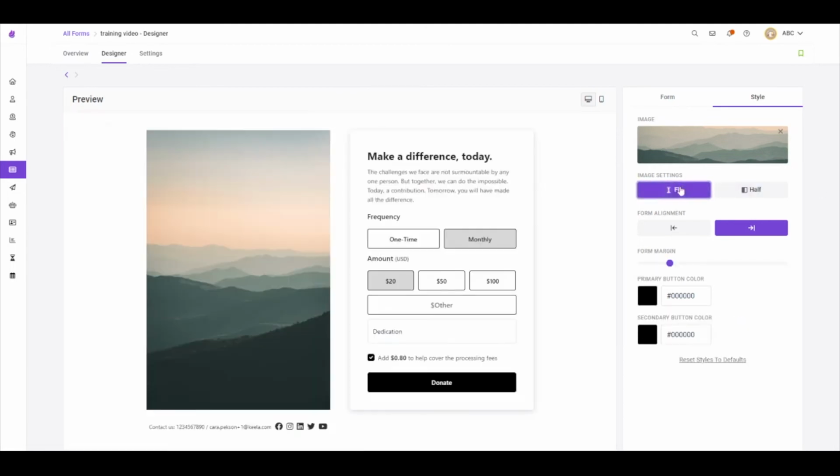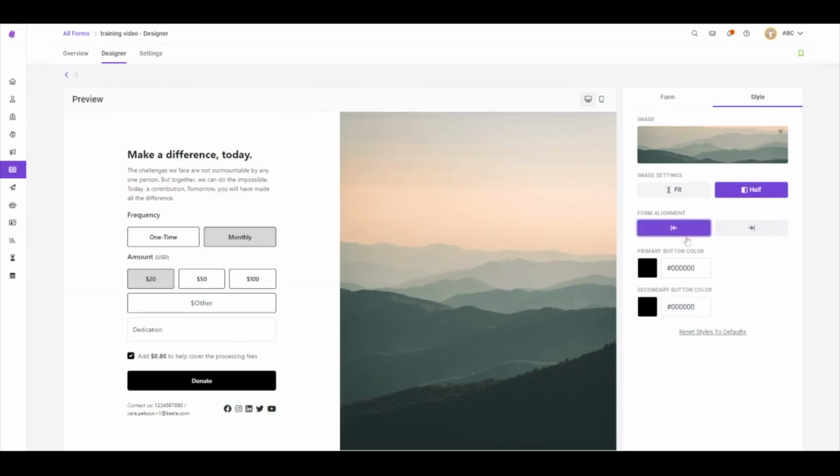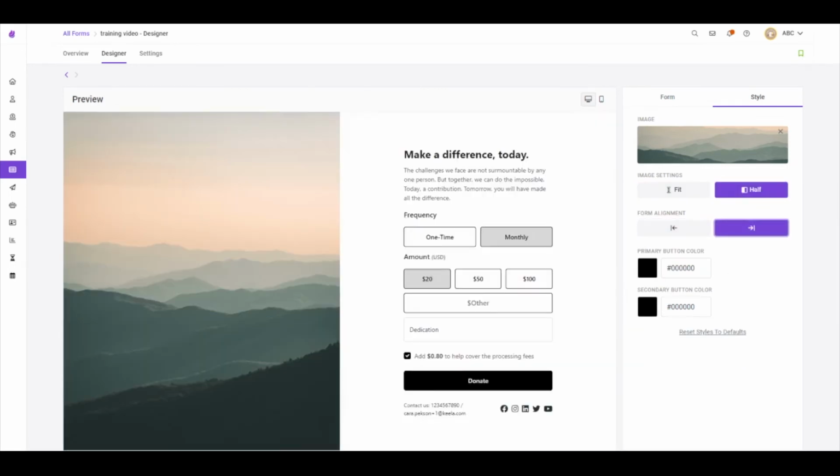You can also change the settings of the image here, and customize the form alignment. You can also change the button colors, the primary one and the secondary one. You can adjust them to the colors of your organization's color palette if you want. So that would be where you can edit that.